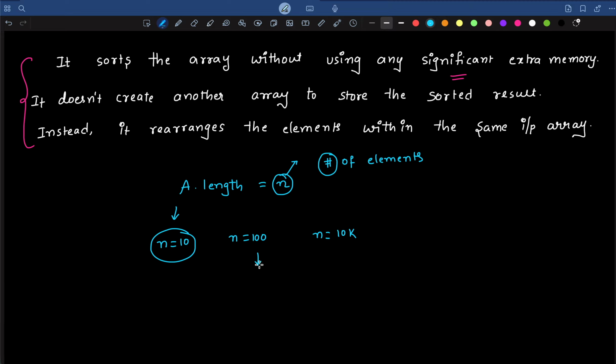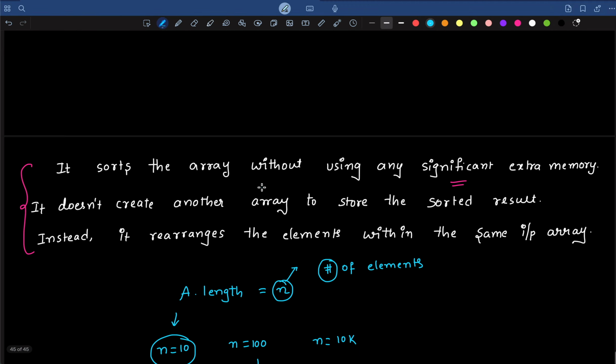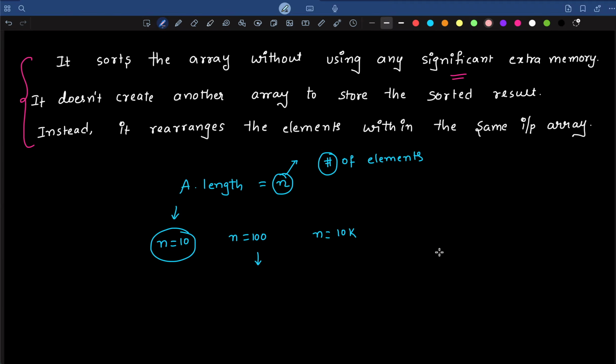Here we are going to create some extra variables. What are the extra variables we are creating? If you look at the function, the array A is an input. So the memory required to store the elements of A is already allocated. We are not going to create a new array here. This array is already given to me. Other than this, what additional variables are we creating? We created a variable called j, a variable called i, and a variable called key. So these are the three extra variables that I have created.